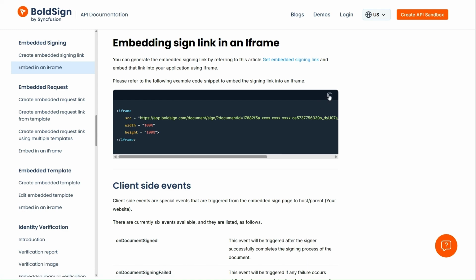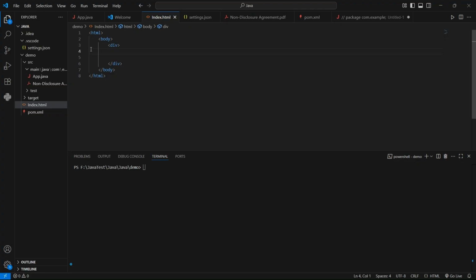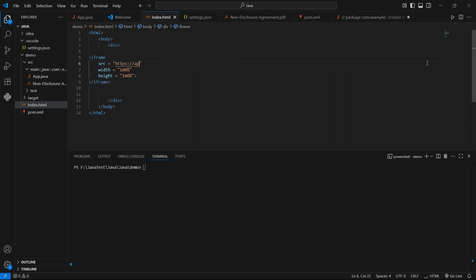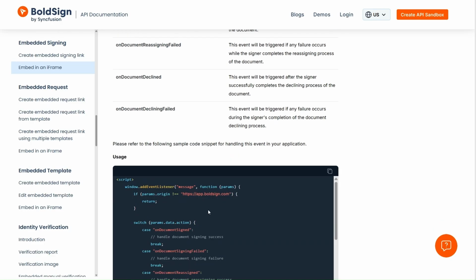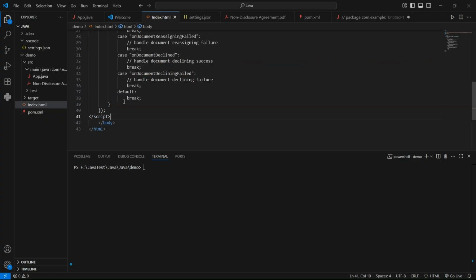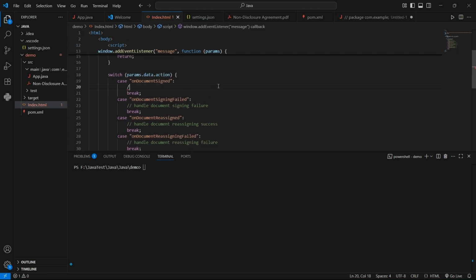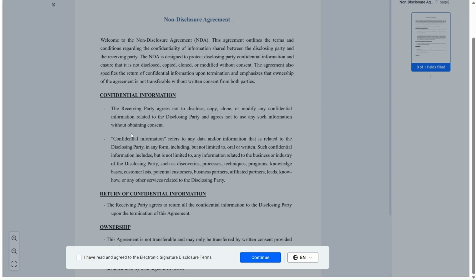First, I copy the code snippet for embedding the signing link in an iframe and paste it into my HTML. I update the iframe's source attribute with the signing link and adjust its height. Then I copy the code snippet for handling client-side events and paste it into my HTML. In the onDocumentSigned event, I add an alert with the message Document Signed, which will display when the signer completes the signing process. With all configurations complete, I run the sample.